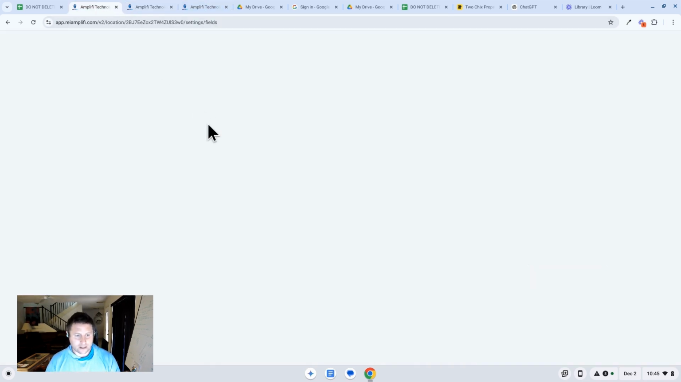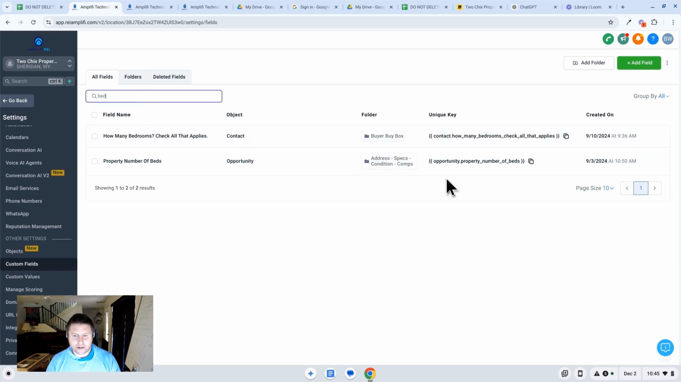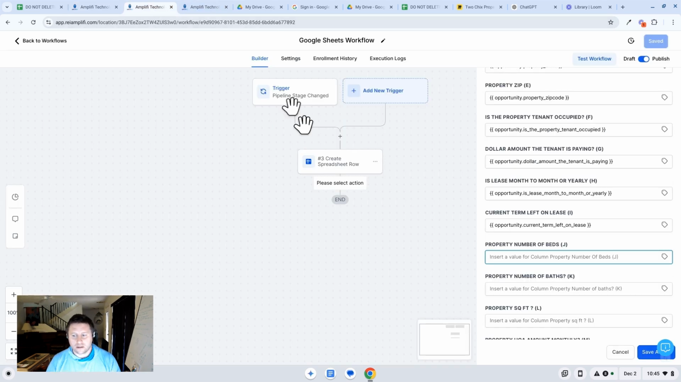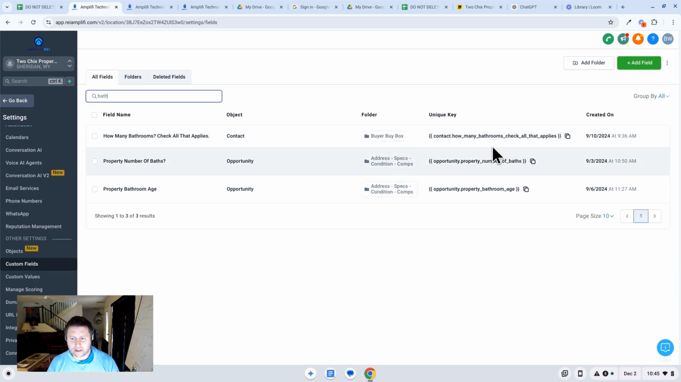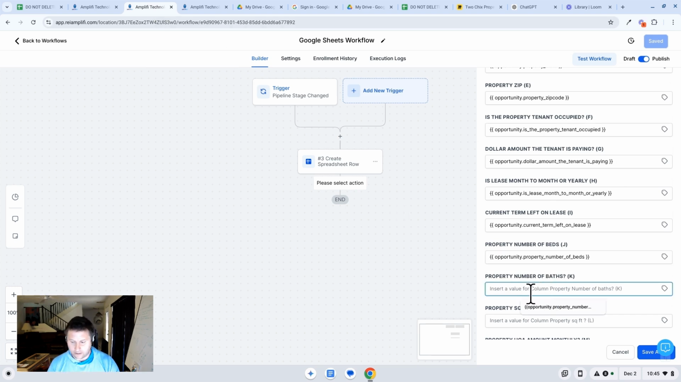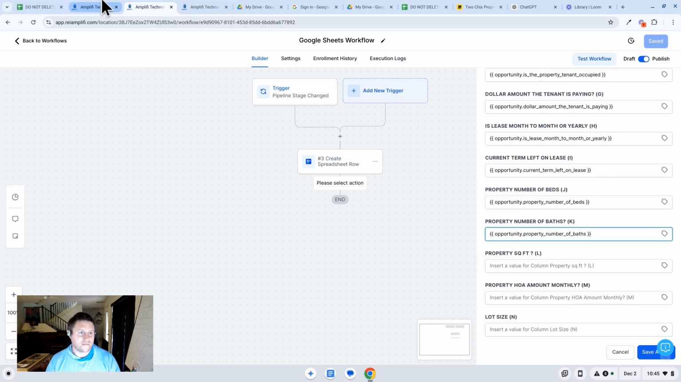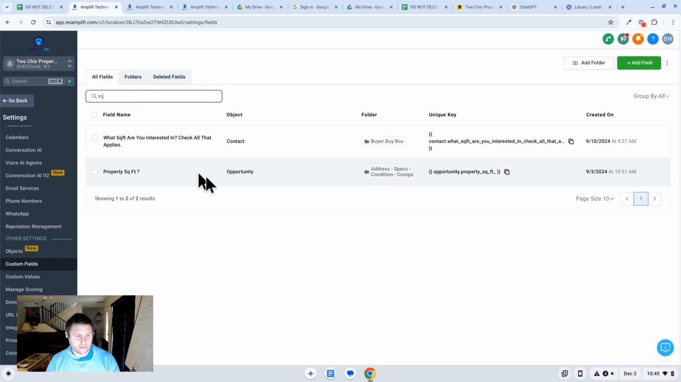Property number of beds. Beds, property number of beds. See, look, it matches. It's amazing. Property number of beds. Here goes baths. Baths. Property number of baths. I'm losing my mind, making up words. Square footage. So let's see. Square footage. Got that.